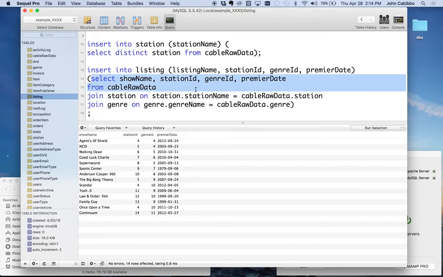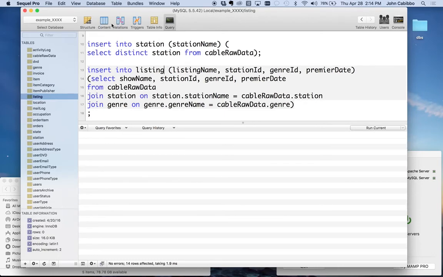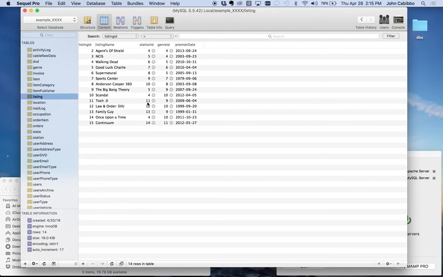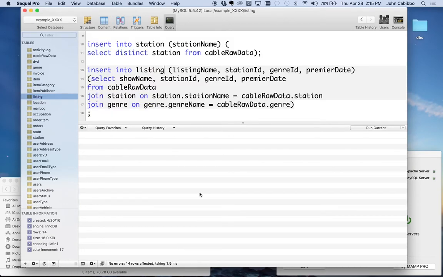You can always run your select first, and I recommend always writing it first so you can run it, see the results, and ensure that this code is working properly. Now I know these lines, if we get an error, the error is not here. It's got to be up inside of here. But if I run this now, let's check the listing table, hit refresh, and there are all of the stations and genre IDs in place. And that took less than 0.2 of a second.